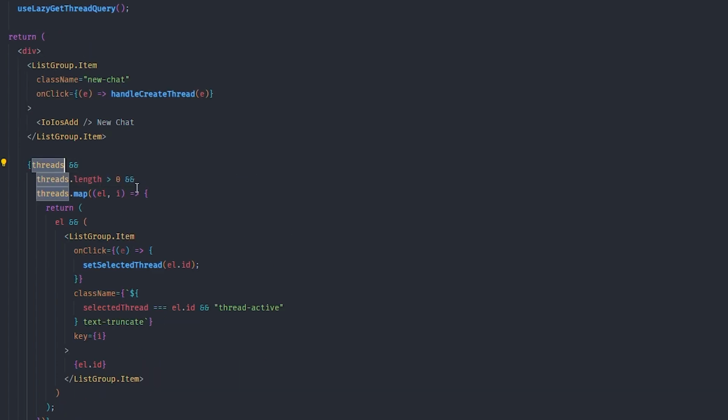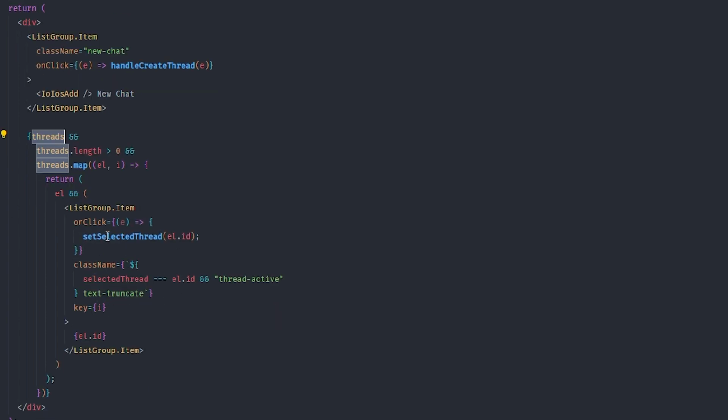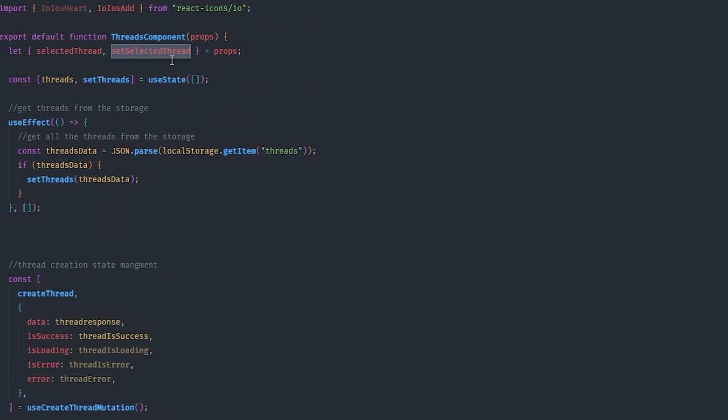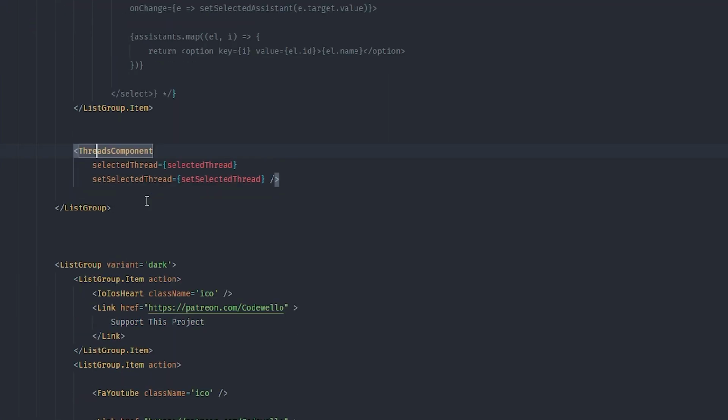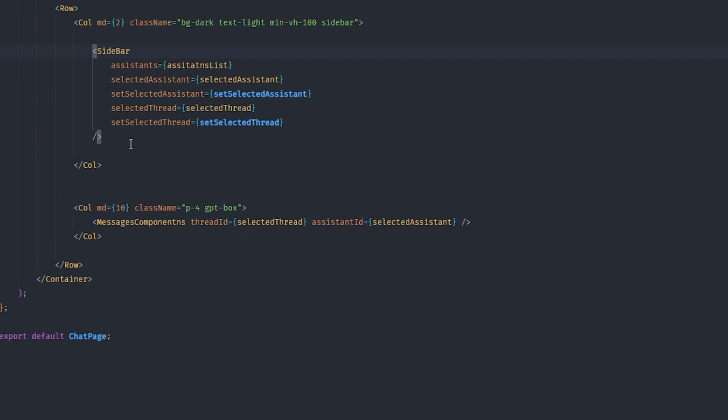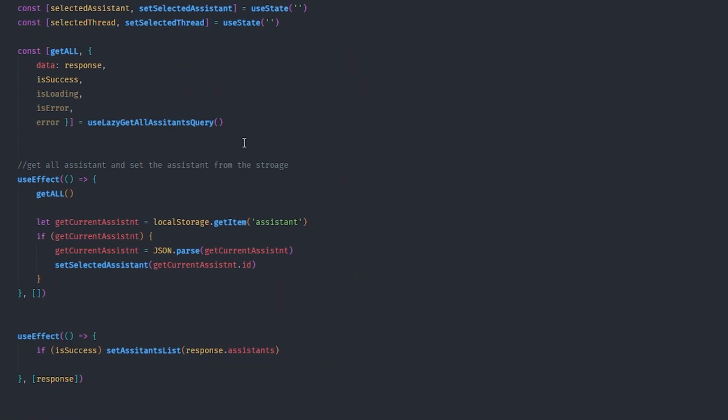Here, this thread is just a loop on top of the list items that we have. It has a functionality that will set the selected thread. I am passing this from the parent component, which is the thread sidebar, and I'm getting it from the props. You can pass any props that you want to your components and get them here and use them from the parent component, which is the sidebar over here. And we're getting this also from the parent component, which is the page. That's it. This is the page of the assistant. This is the page of the chat.